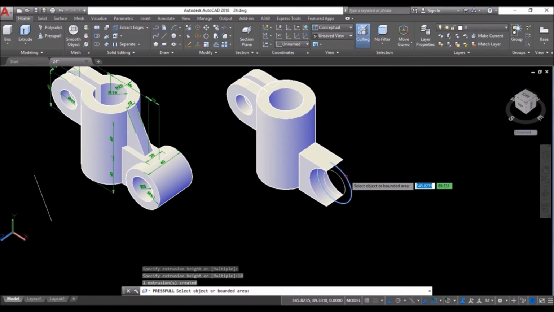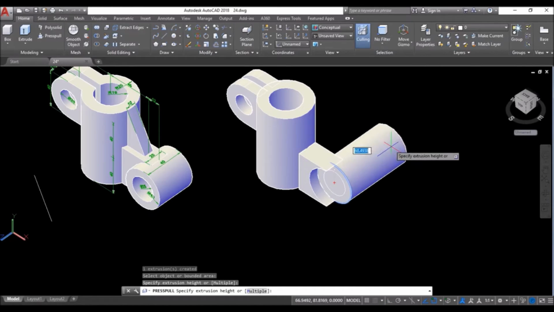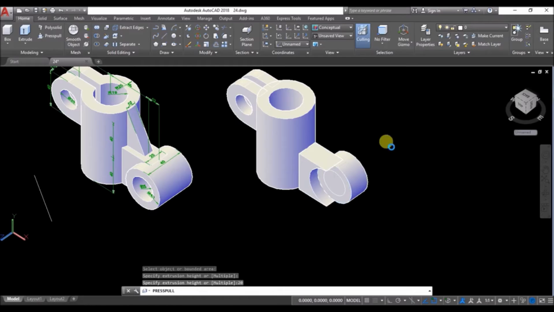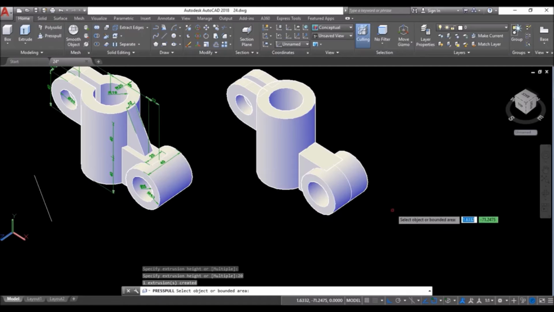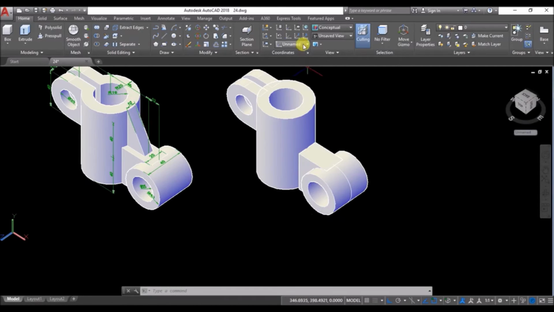Then select this circle, move the cursor backwards, type 20 and press enter. Then click inside this circle and press pull to cut this hole. Then click on the surface, move the cursor towards this side, type 20 and press enter to extrude it by 20 units towards this side. Now set the UCS back to world.